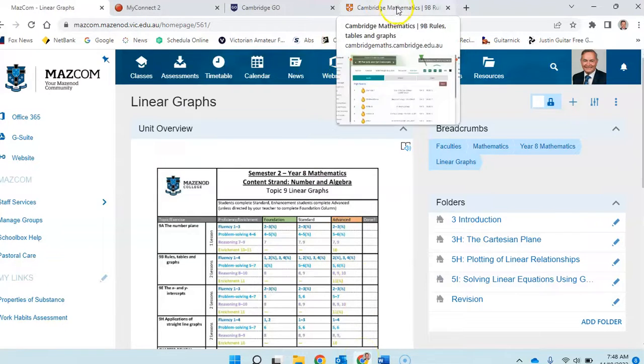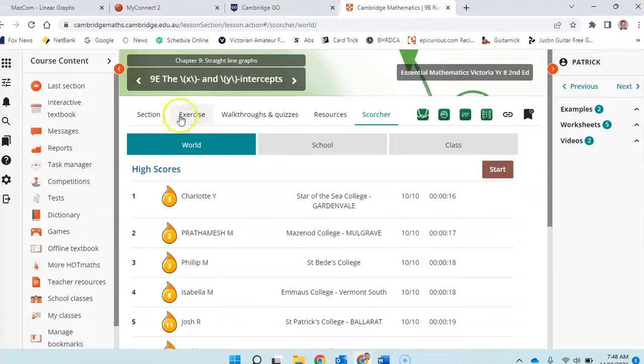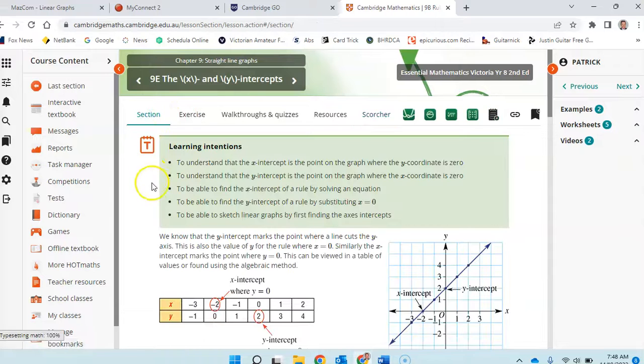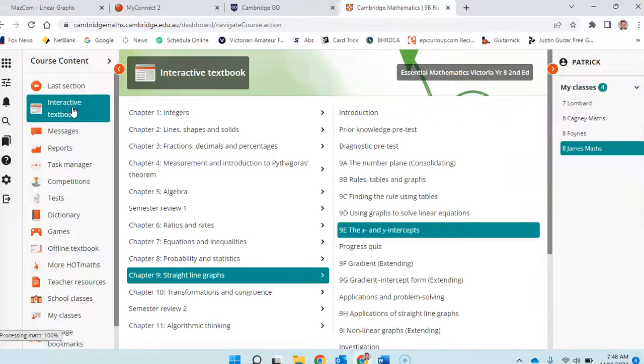And then you could have a look at the textbook for section 9E if you wanted to do that. And there's a progress quiz as well. So that's for this morning, periods 1 and period 3. We've got more than enough work we can carry on with.